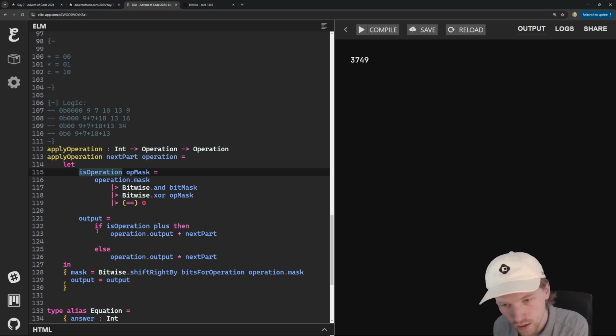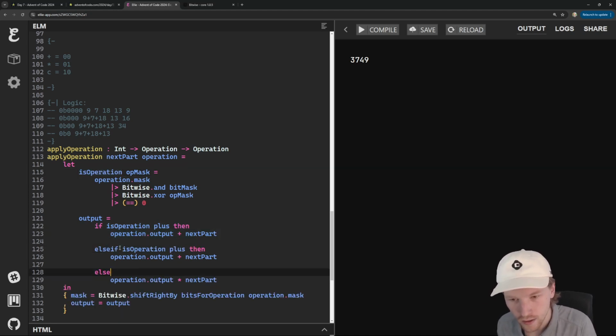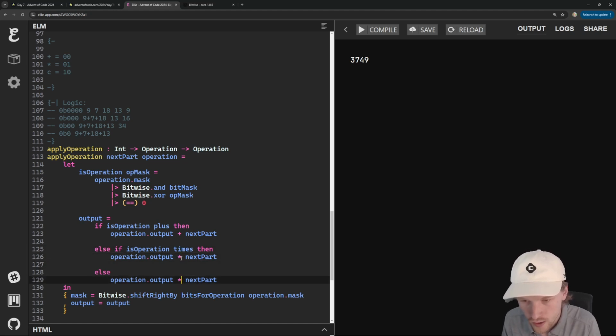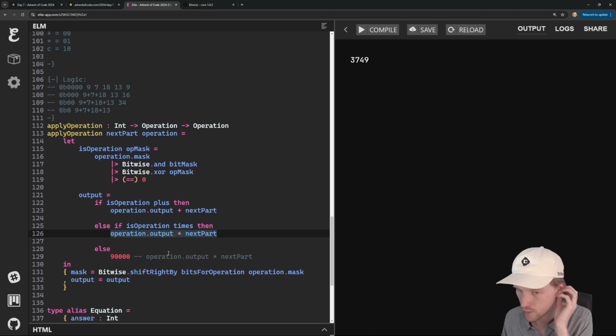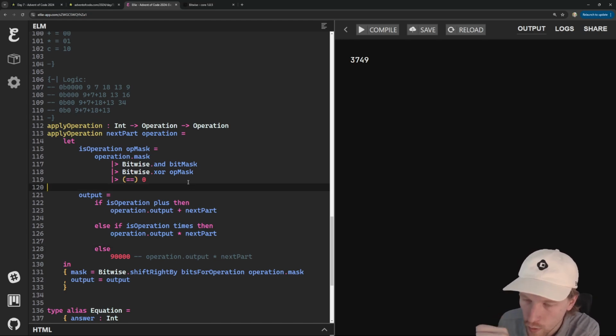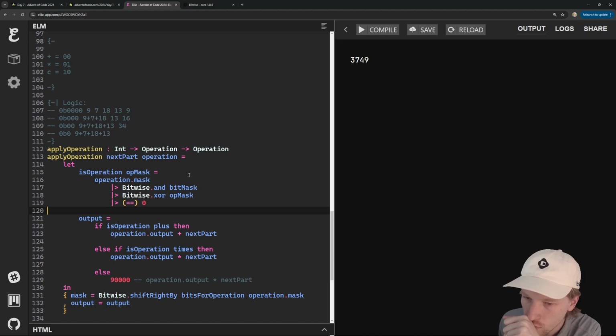And so what I can do here is say else if the operation is times, then we do times. Otherwise, we're going to do this whole concat thing. So we're almost there, but not quite. This should return something crazy, like 9,000 or 90,000. This should still work. Okay, this still works because we're hitting this the second time around. So what we're going to do is make this concat.